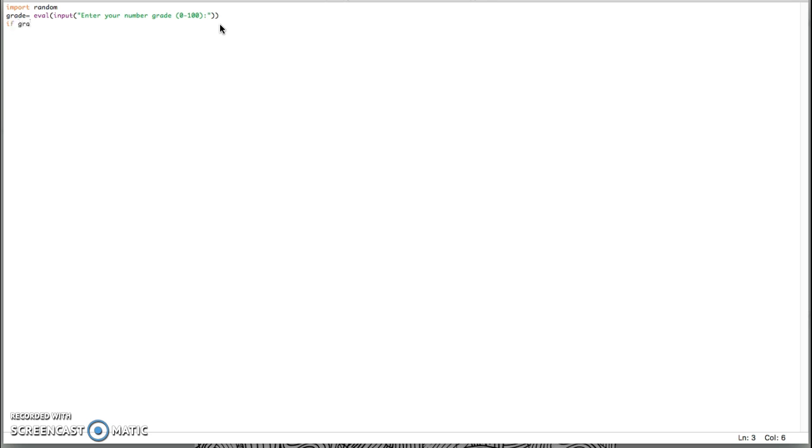We're going to first start off with an if statement. We know that in order to receive the letter grade A, it is between 90 and 100. So if the grade is greater than or equal to 90, I want to print that you received an A. This is what's going to be displayed when you type a number that is greater than or equal to 90. Let's go ahead and add a smiley face on there.